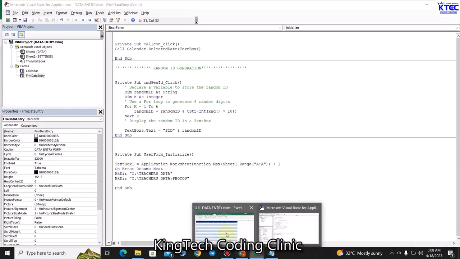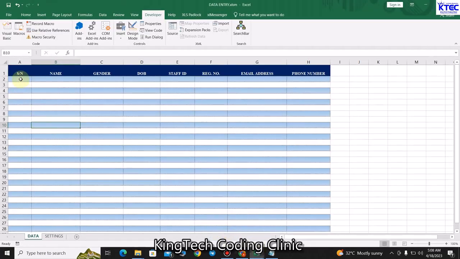So right now, when you go to the first column here, you can see we don't have any number. So meaning here is zero. So in the text box one, the number we are going to have inside the text box one is one, because it's assumed that this is zero and then it will add one to the zero to make it one. So there is no number here. Supposing there is one here, then in the text box one, when the user form is initialized, it's going to be two. So take note of that. Now that it is zero, it's going to be one. And I'll show you that.